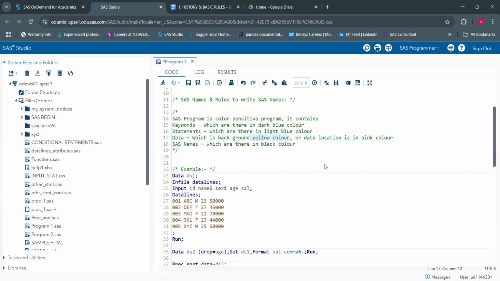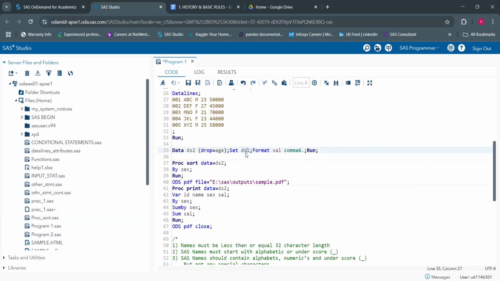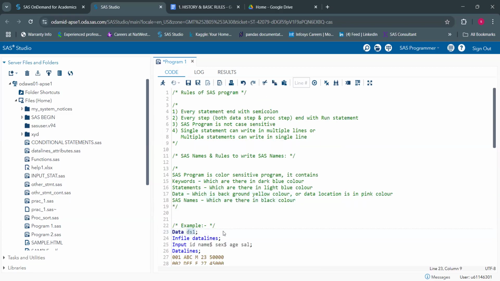And SAS names, which are in black color. So these are called SAS names, because SAS names are something which we give. These are SAS names which the programmer provides. So that's the reason they are in black color. Got it?